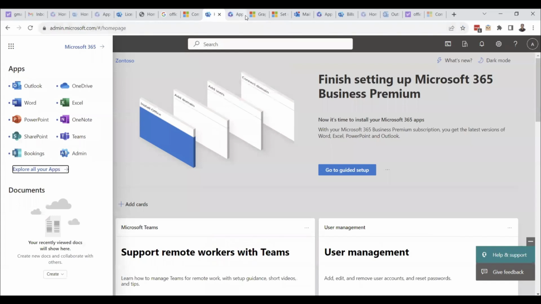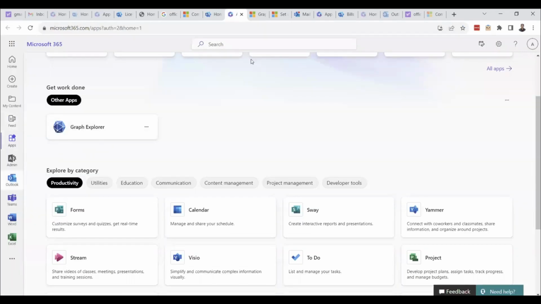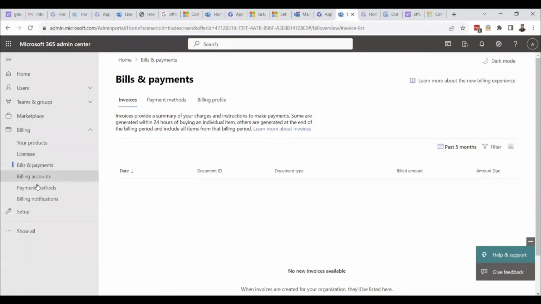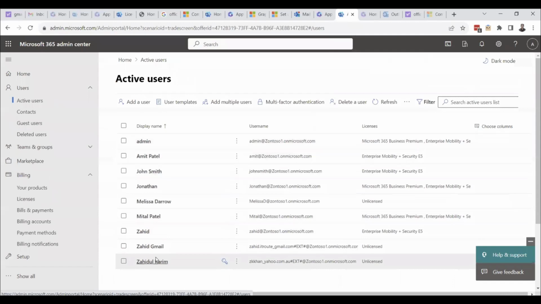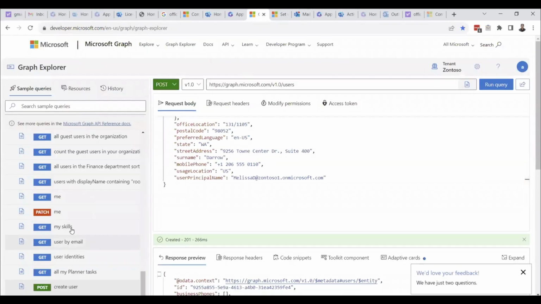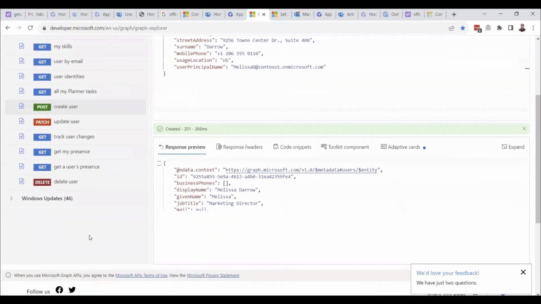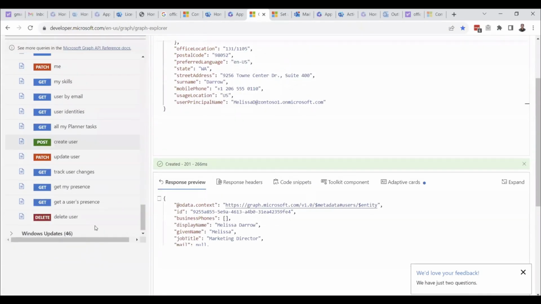Let's go to our portal, admin center, users, active users. Look at that, Melissa Darrow has been created, unlicensed. So you can see that from the portal, pretty much you can do many things. You can create something, you can delete something, you can update something. So there are many options you have.